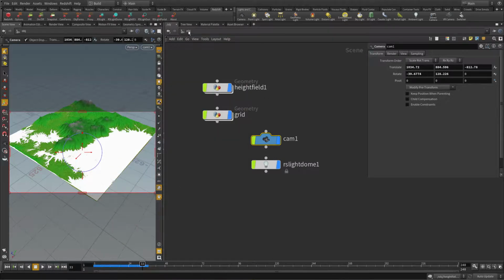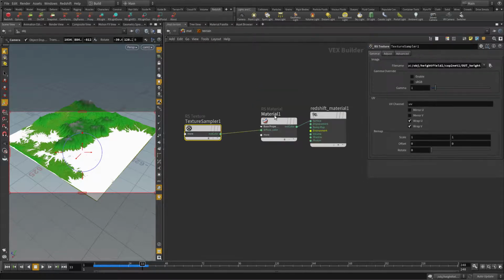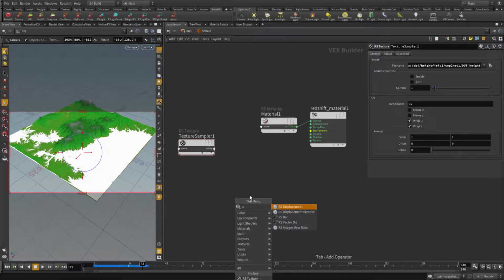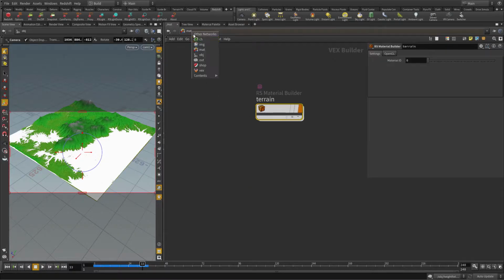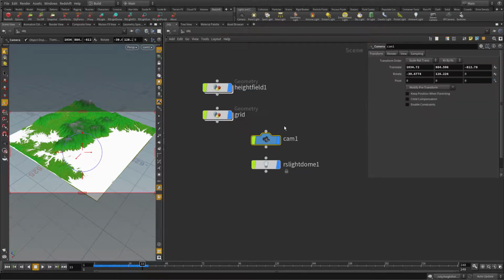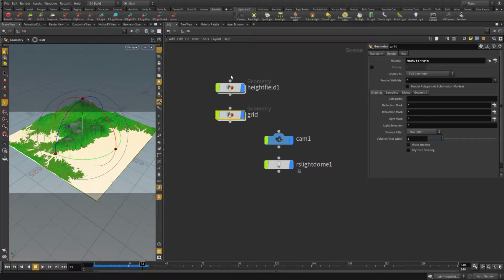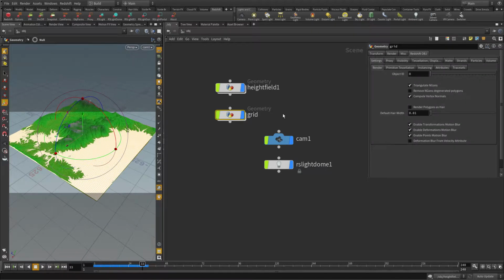Well, the displacement should be straightforward. Switch to mat and cut this connection and create a displace, RS displacement, and connect this here. And this displacement will create a displacement for this displacement port. So now we have displacement. But before we can actually use a displacement, we have to switch to the OBJ context again, select the grid and give it object parameters, Redshift object parameters.